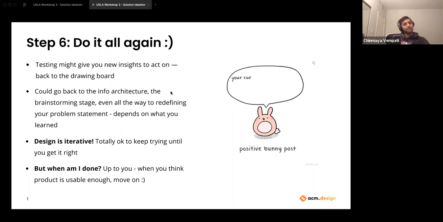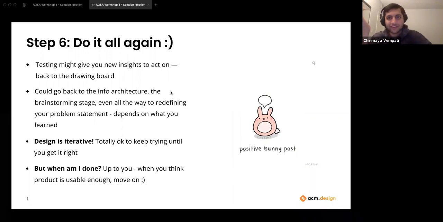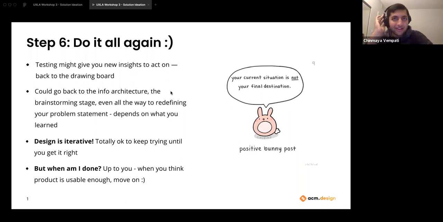But it's okay if this happens. Keep in mind that design is iterative. It's perfectly fine to keep trying until you get it right. Nobody ever does it right on the first try. Design is a process of making mistakes. If you're not making mistakes in your design, you're not going hard enough. But when you're iterating, it can be hard to tell when you're done. And honestly, that's a judgment call you have to make.